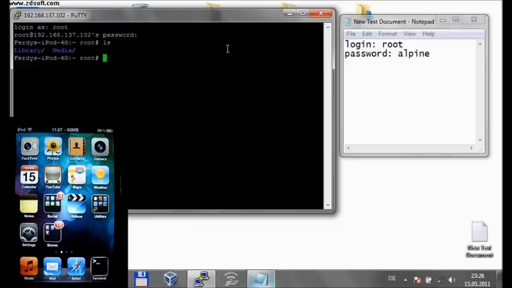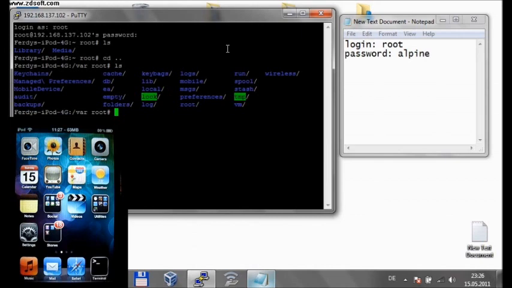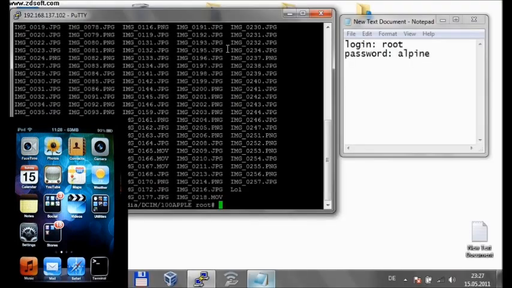So let me show you some stuff, like ls. You can show the directory with that, like everything that's in the folder right now. With cd, you change the directory. The two little dots mean you go one directory back, and let's change to the image directory where all the images are saved that you made with the iPod. So there you go, all my images.